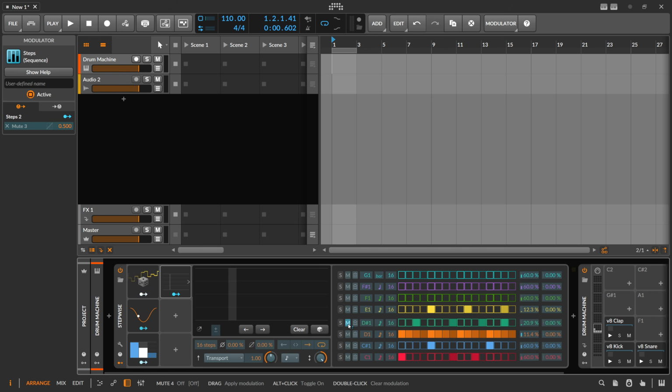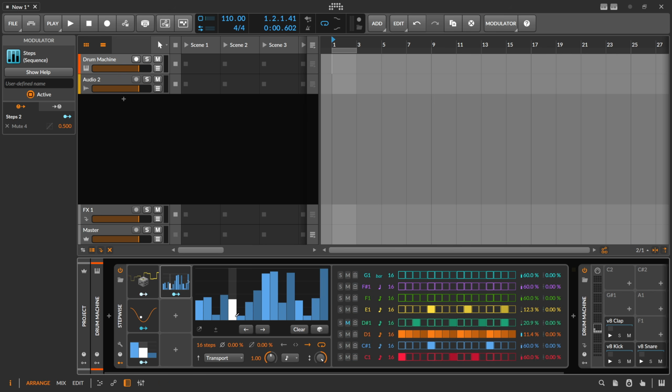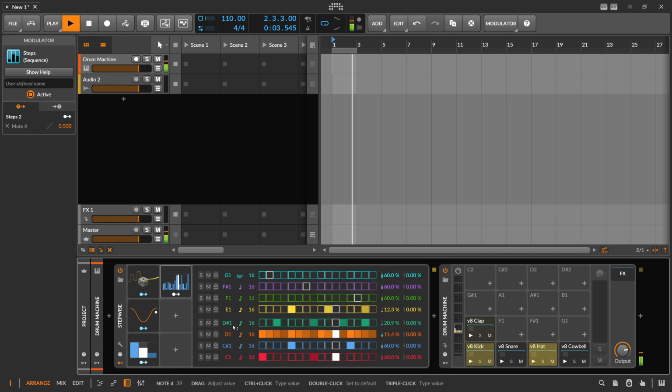But the more you go down from 0.5, the more value you need to dial in from the steps mod to push this over 0.5. Okay, randomize. Okay, it kind of works.